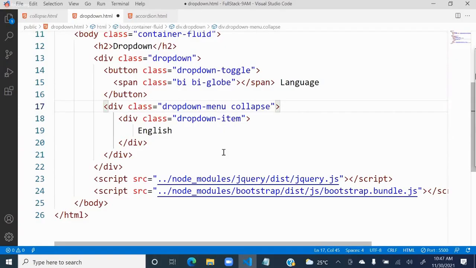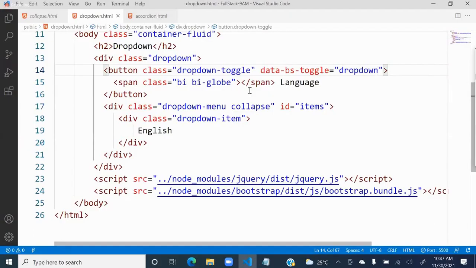And very important, actually, compared to the previous version, now some changes are there, as I told you. Now if I define collapse, what should be the ID? Suppose the ID is items. On this button click, we have to handle it. Then what do we have to do? Data-bs-toggle, dropdown. Actually, in the older versions, we needed to refer to the ID and collapse it. Now we have some changes.